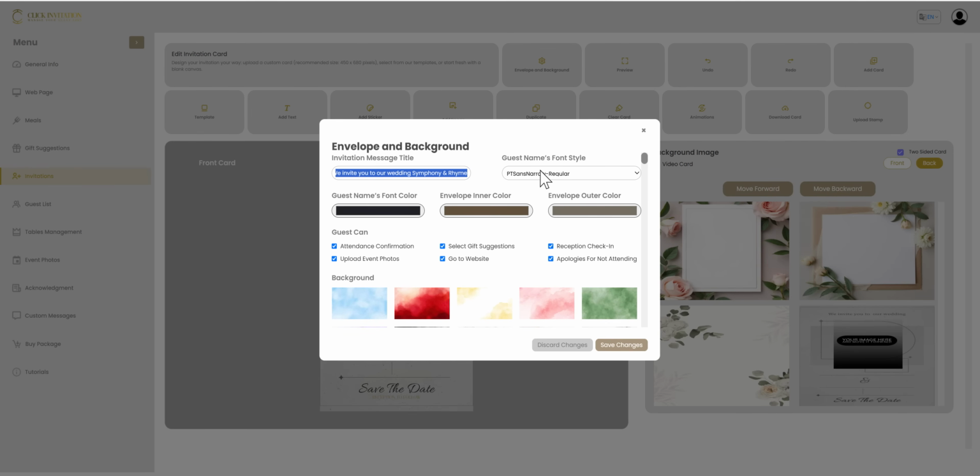Here you could change the font, the color of the font on the envelope, the inner color of the envelope, the outer color of the envelope, okay? And this is the guest names on the envelope color. All right. So if you want to change the color, come choose from as many as you want. See? And then you have a picker too. You could pick whatever color you want, and then it will happen.